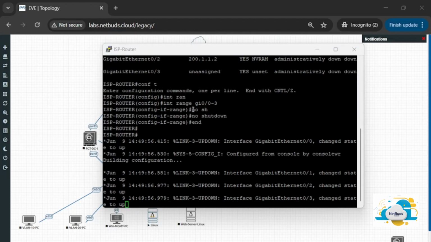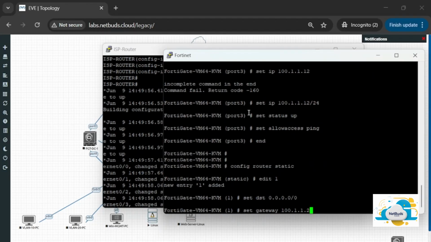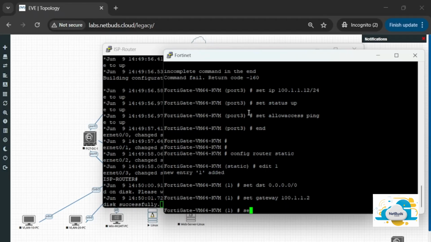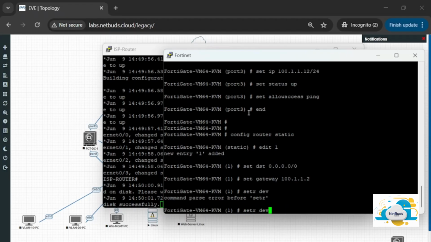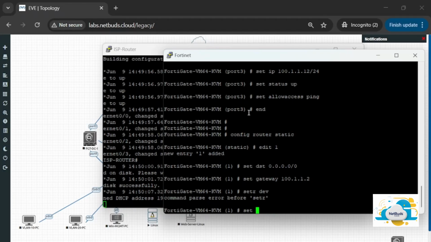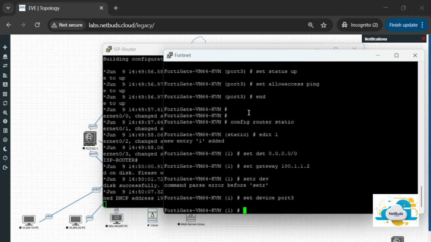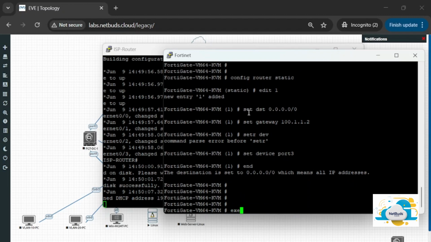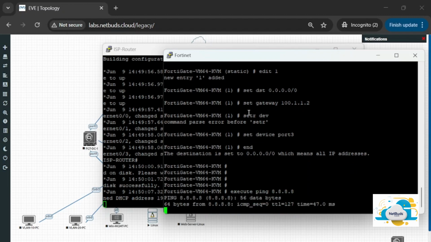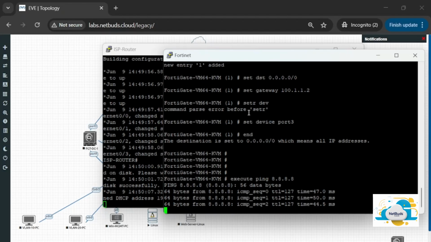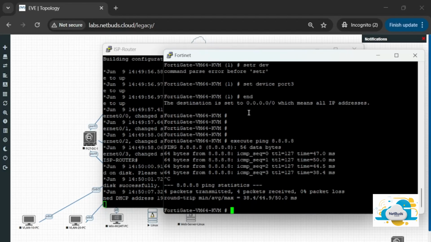and get back to our FortiGate firewall again, and let me configure the gateway here. We have configured the gateway, so we need to provide the device as well. Set device, and this is nothing but my port number 3 that is connected to my WAN. So you can see, let me run execute ping and try to ping 8.8.8.8, and you can see it's reachable now. Right, this is just the basic configuration we have done on this one.